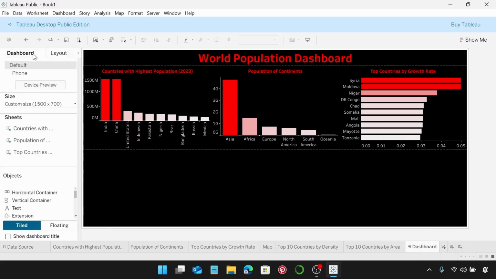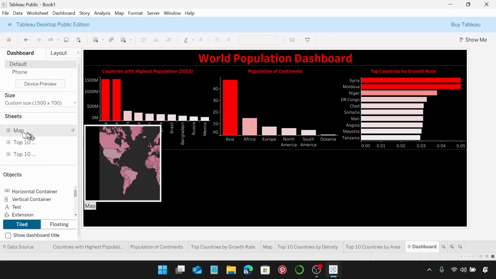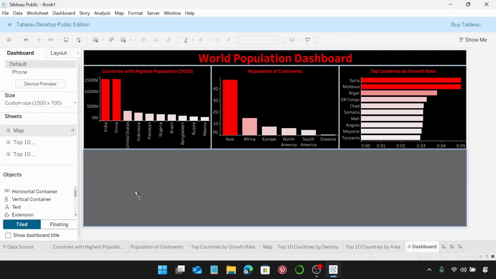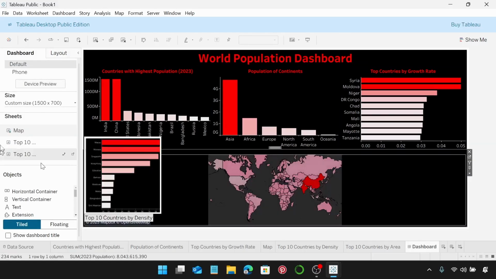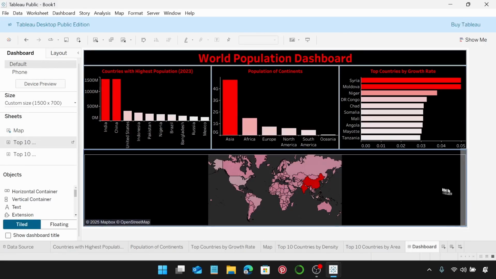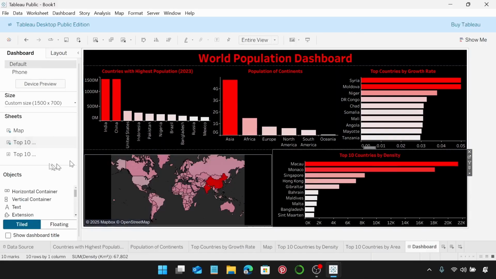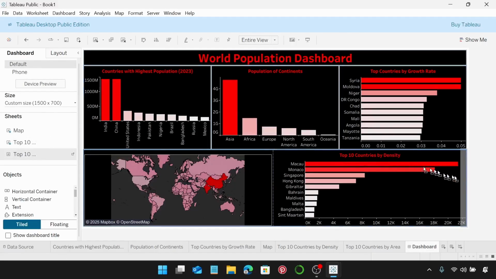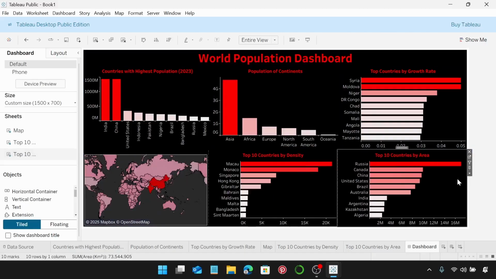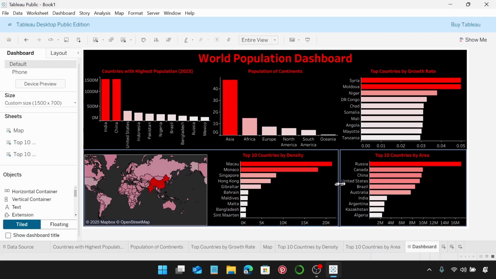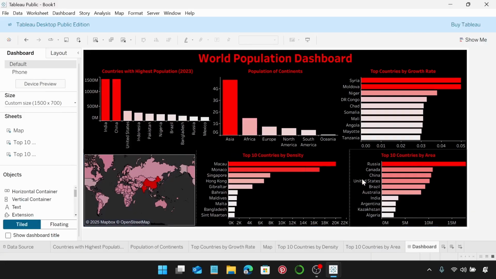Now let's add the second row of items, which is the last 3 visuals. So I'm going to add the map to this horizontal container here, and next is going to be top 10 countries by density, and once again on this side add it to this bottom container, and finally we're going to add this one here. Now although it's distributed evenly, I want the map to be a bit bigger, so I'm just going to reduce the size of this one to around here.